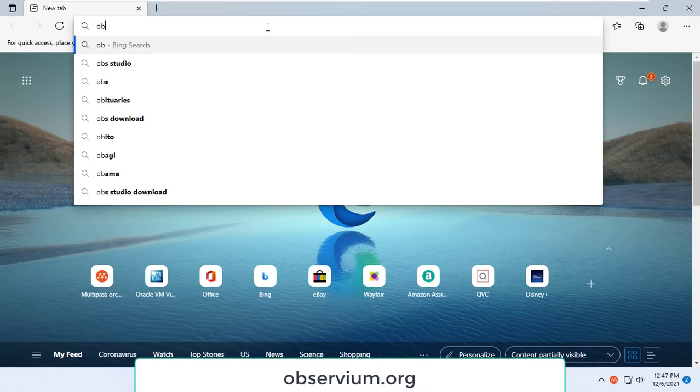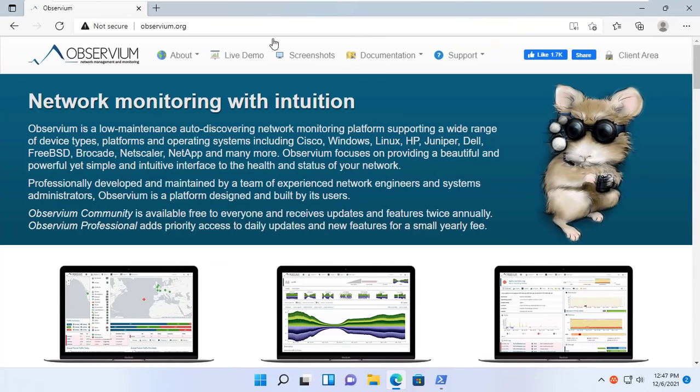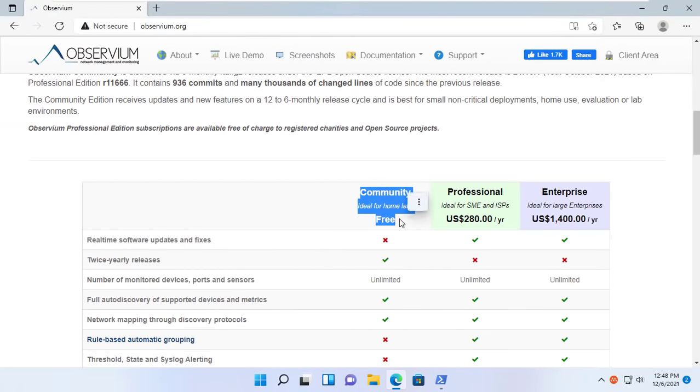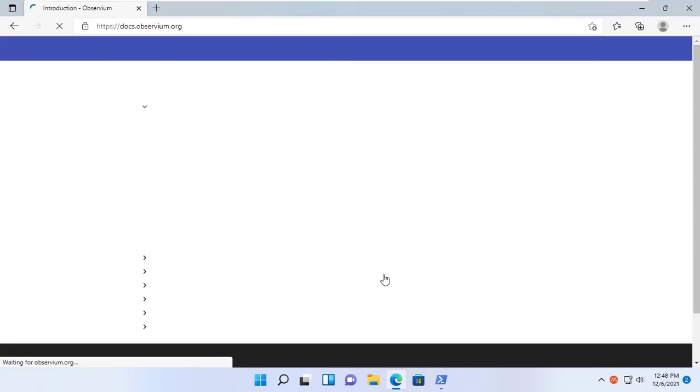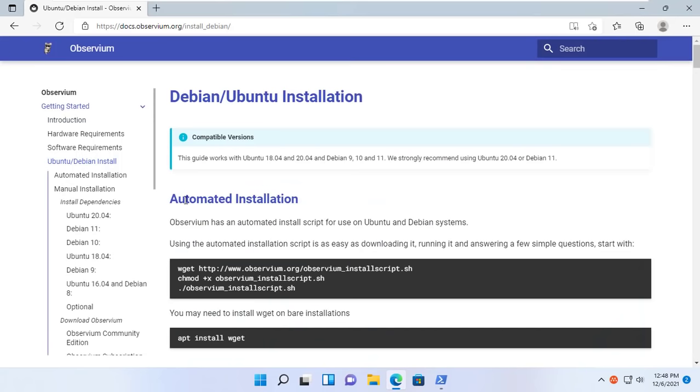Next step, download and install Observium. Observium is a network monitoring tool with support for Cisco, Linux, Windows, and many more. Observium focuses on providing a beautiful and powerful yet simple and intuitive interface to the health and status of your network. Observium has an automated install script for use on Ubuntu systems.